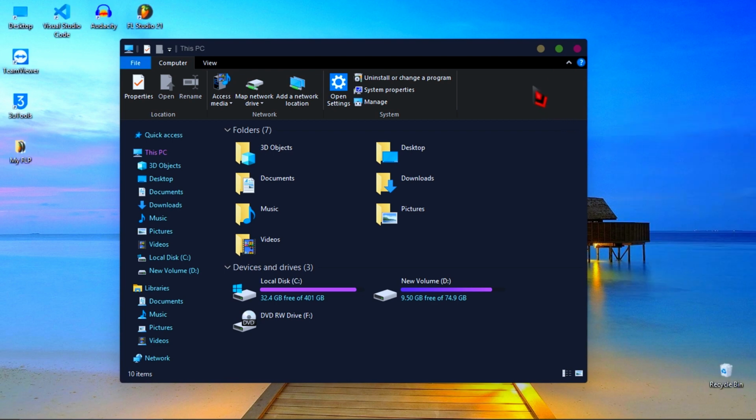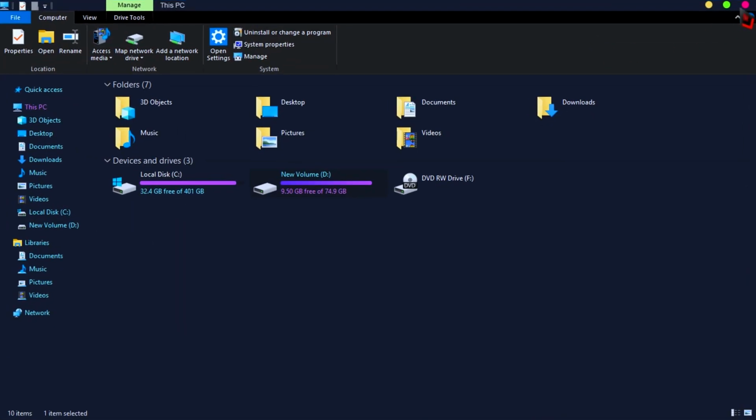Hello, today I'm going to show you how to download and change theme icons to look like macOS on Windows 10. It's very easy steps, so let's start.